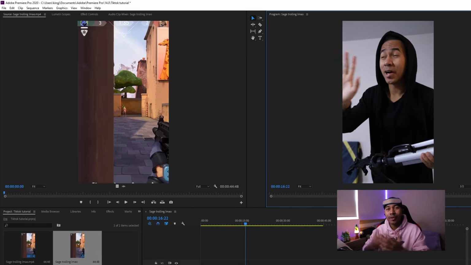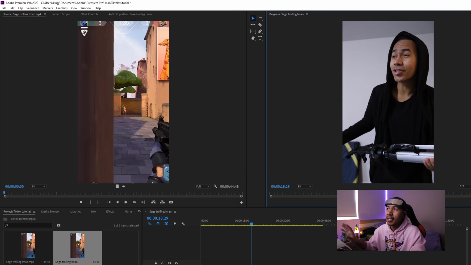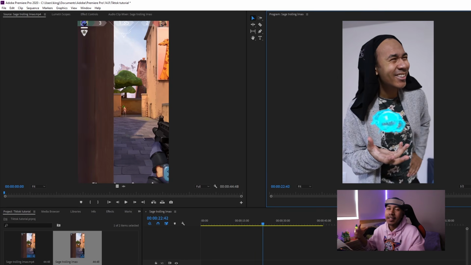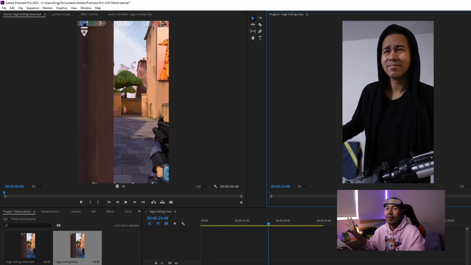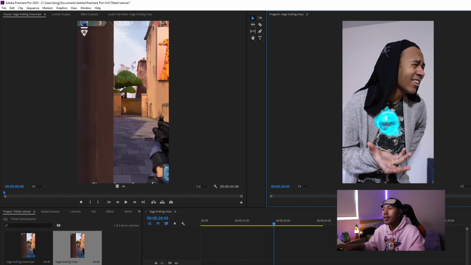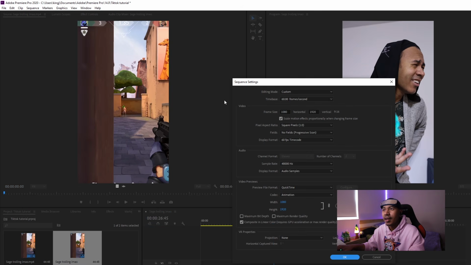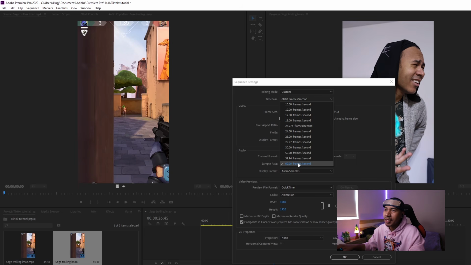So right now we're in Premiere. I have a TikTok that I already made previously, already playing right here, but I'm going to show you how to get it to play in 60 FPS if you don't already have it. Go up to where it says sequence, click on sequence settings, and right at the top it shows time-based. Here we want to make sure this is on 60 FPS, because that's exactly what we're trying to go for.